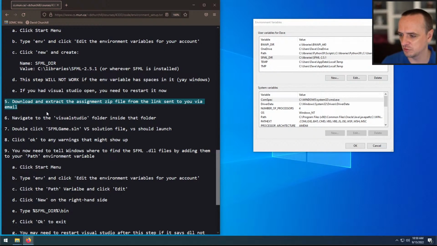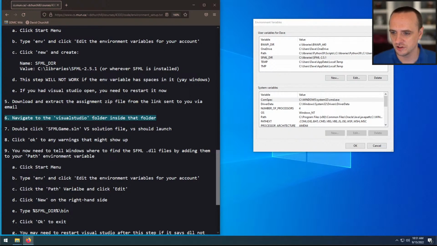Someone said, what is the difference between SFML and OpenGL? OpenGL is a very low-level programming language where you have to do everything manually. SFML is built on top of OpenGL and provides us with really nice functionality so that we don't have to beat our heads against the wall for the rest of the term. All right, back to the instructions.